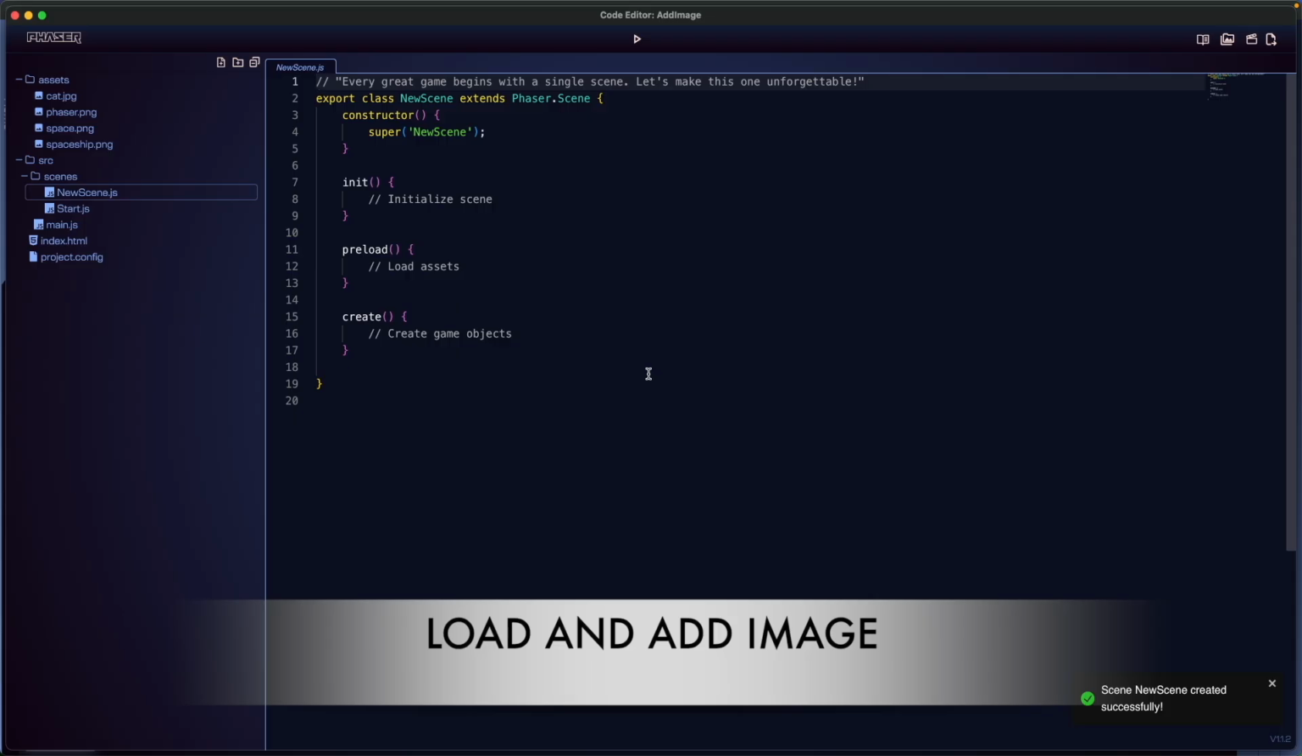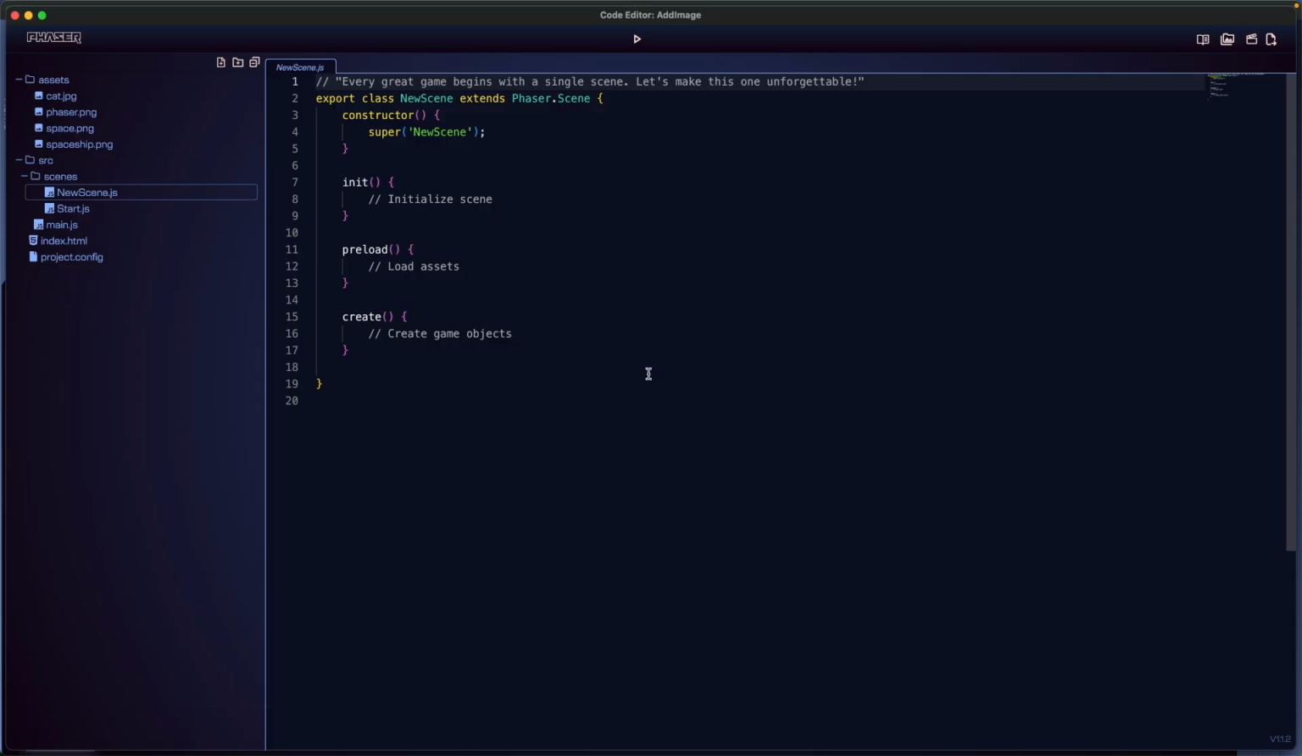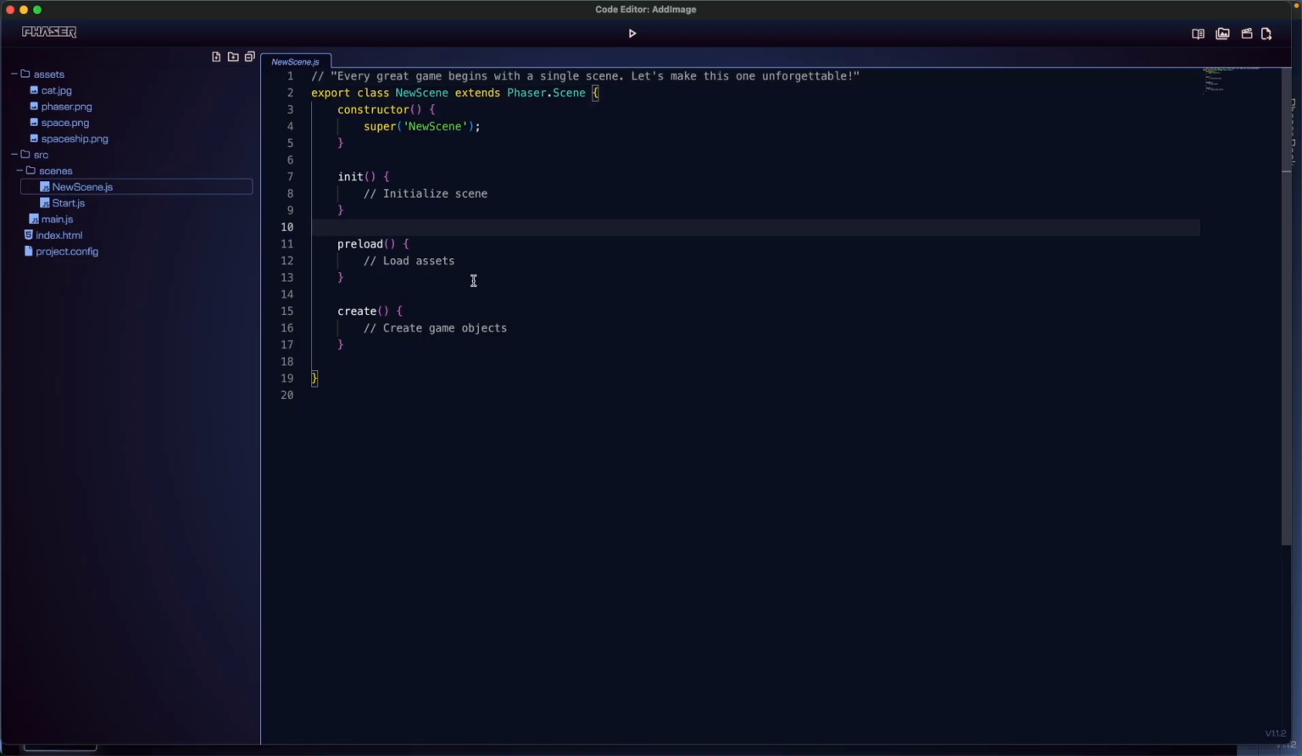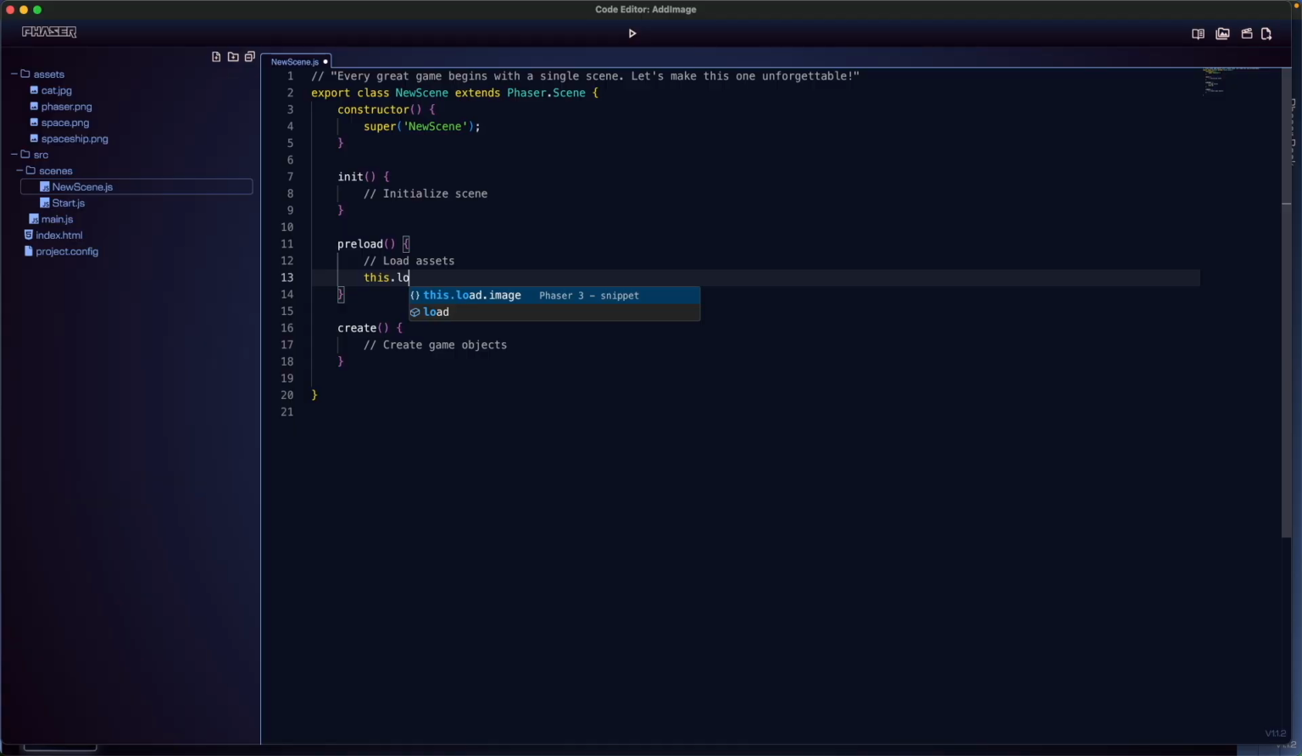This scene will be responsible for loading and displaying our image. In the preload method, we load the image using this load image. Change the image name to cat, and adjust the asset path pointing to the image.